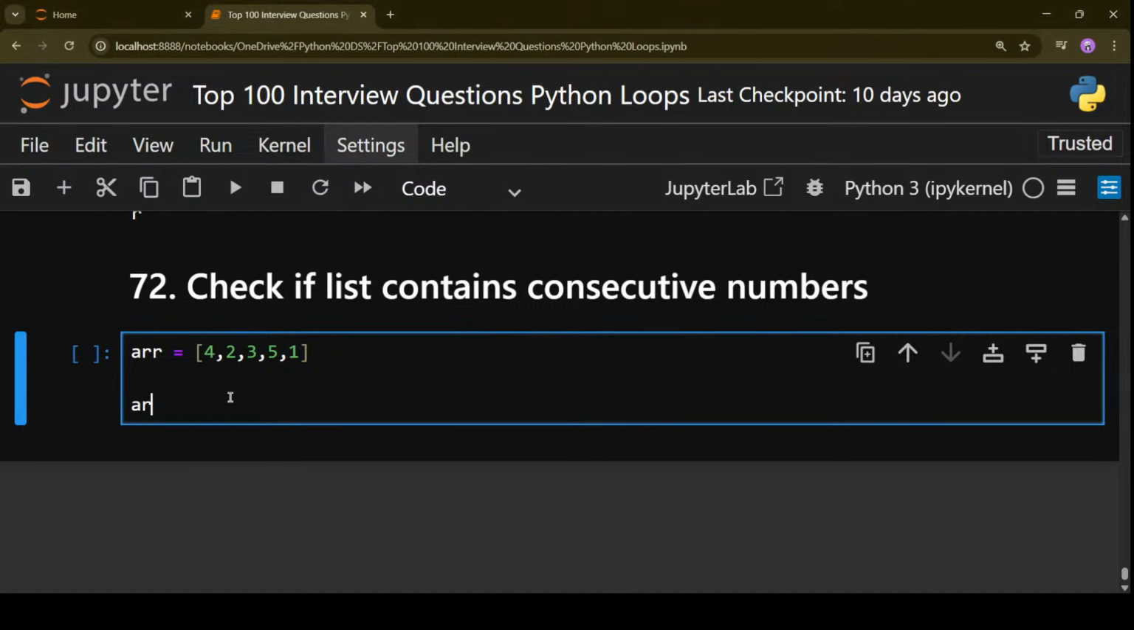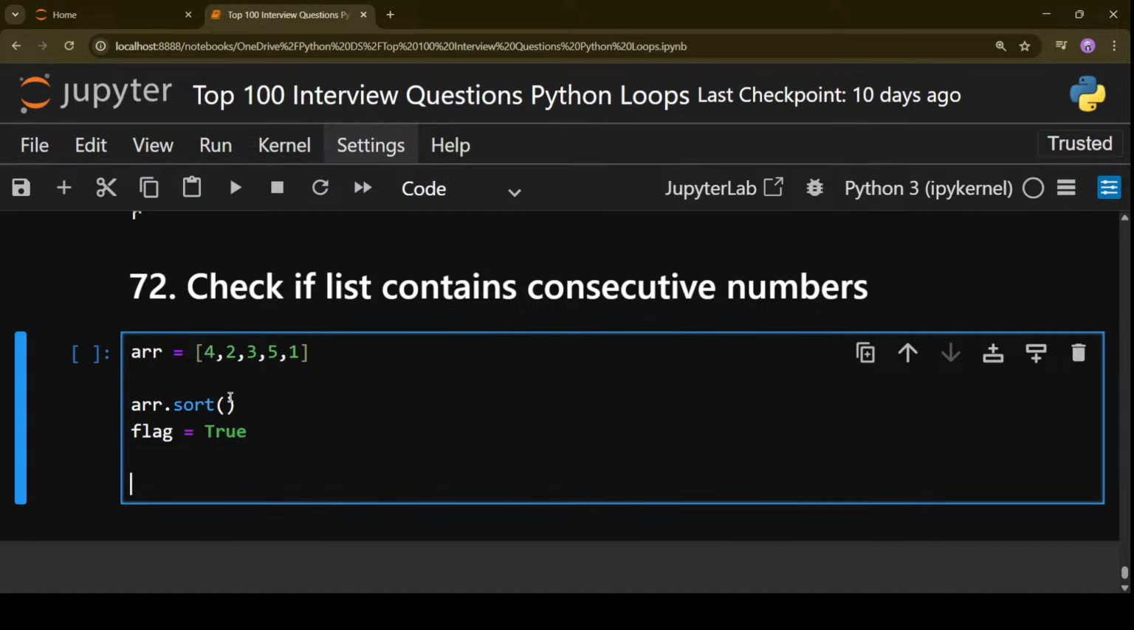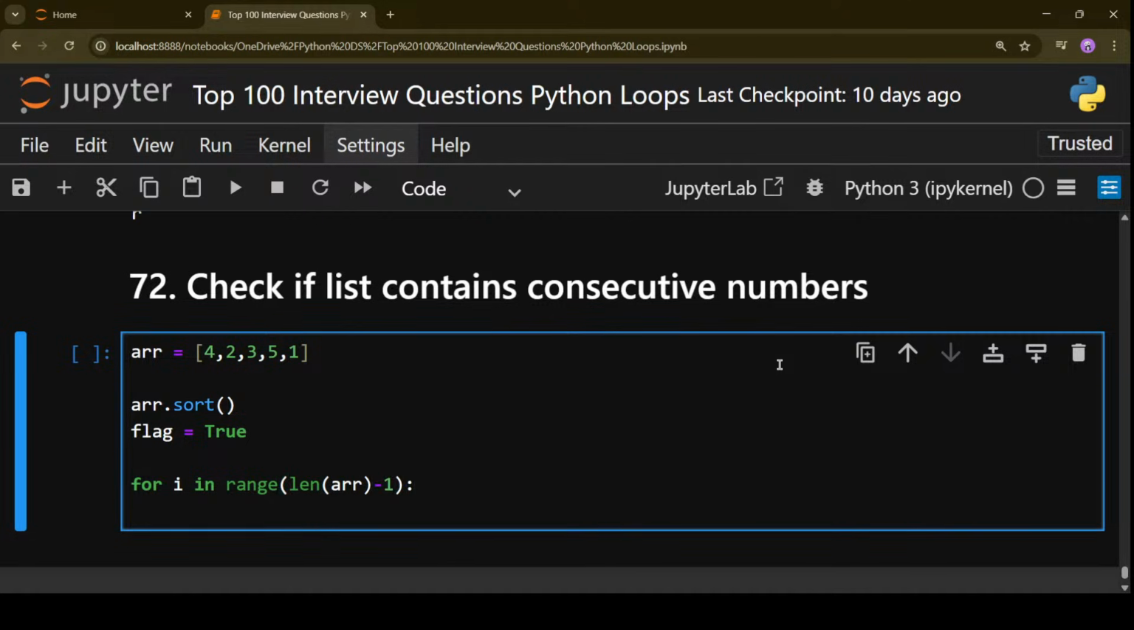So first of all, sort your array. Then create a flag and by default make it true. Then start a loop, and your range limit will be the length of the array minus 1. Why minus 1 here, guys? Because we have to compare two elements at a time.